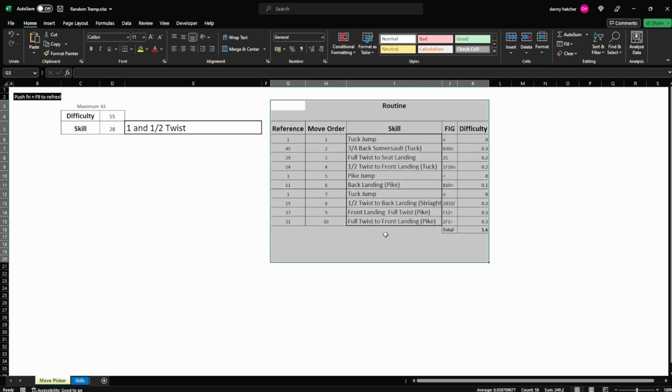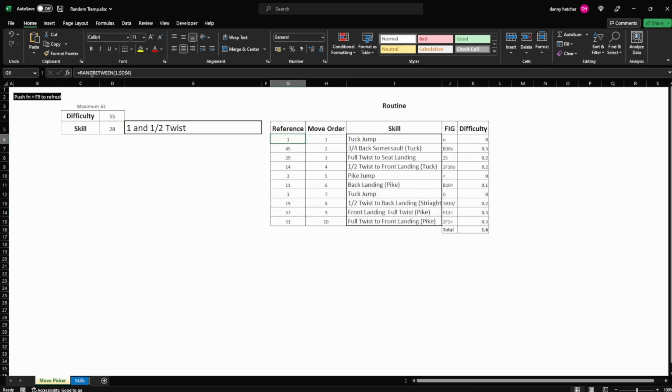And what I'm doing over here is basically the same thing. I've got my reference number. So randomly select between 1 and then D4, which is the difficulty up here. And then all of these are exactly the same. You see as I go down, the move order are just numbers because you have 10 skills in a routine. So that's just to know what skill is what when you're coaching. So do skill 6, then skill 7. So backline in pike to tuck jump.